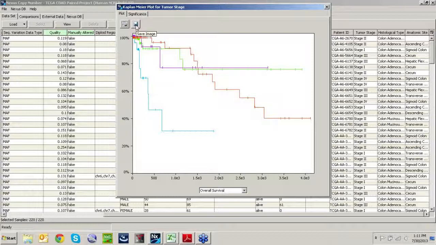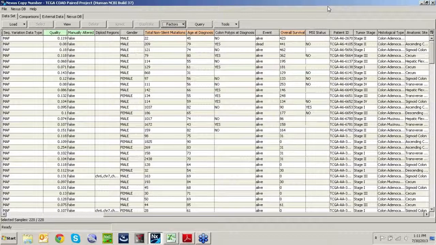So it's really easy for me to get high-quality figures in just a second. Okay, so this all looks good. So now I want to know if there's anything else that I wanted to evaluate. And one thing I was particularly interested in with this data set is this colon polyp diagnosis.